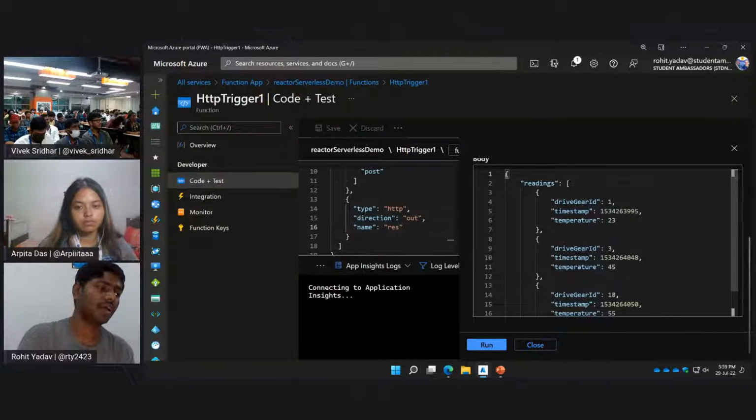So let's assume these readings are coming from a source. Obviously, when you're deploying it in production, everything will be defined automatically. But for the sake of demo, we are doing this here at the moment. So I am taking 3 readings here.